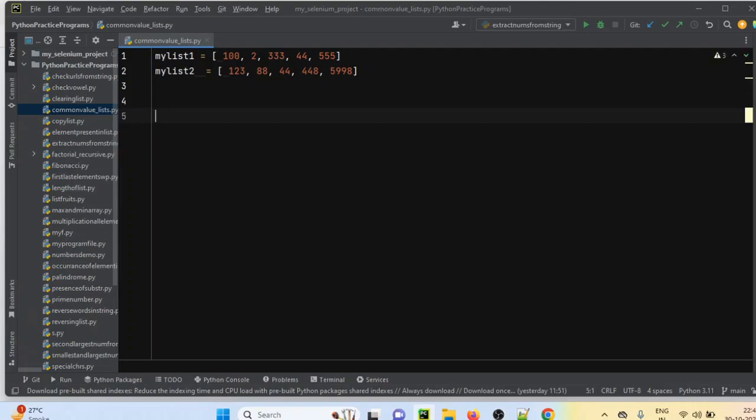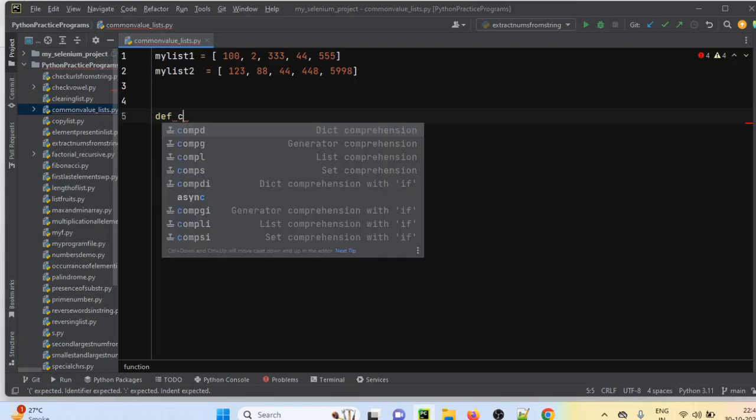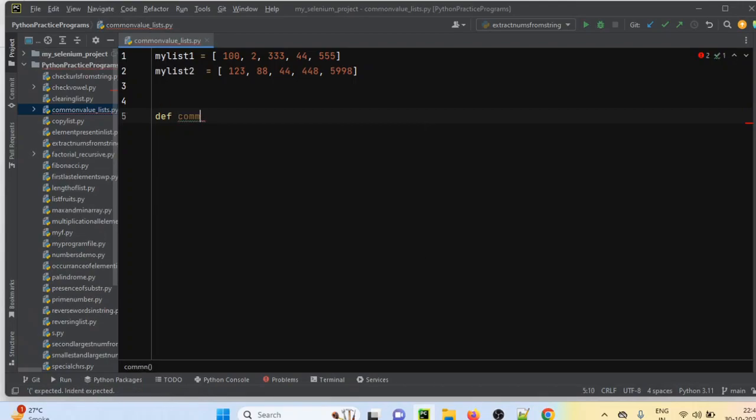Now we are going to write one function. How to write a function? By using the def keyword. I am naming that function as, let's say, common value, and that function should accept two lists. In that function we are passing two lists, let's say list1 and list2. These are the two parameters which we are passing.